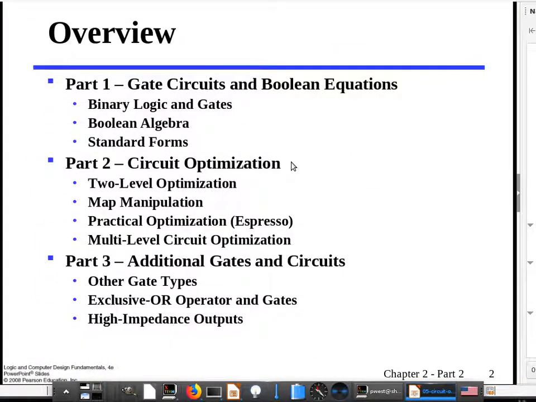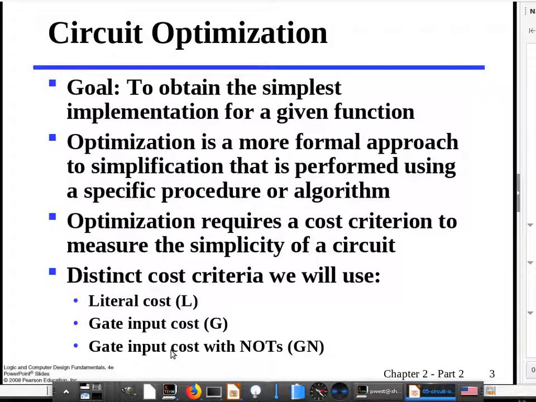Last time, we talked about an overview of Boolean logic, gates, algebra, and standard forms. Today we're going to do circuit optimizations, and we're going to skip over part 3 because that's really covered inside of Verilog, and it'll make more sense if we just stick to Verilog.